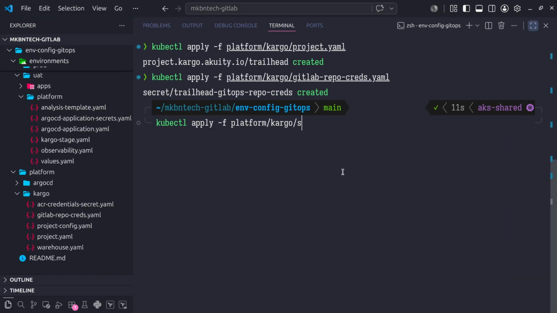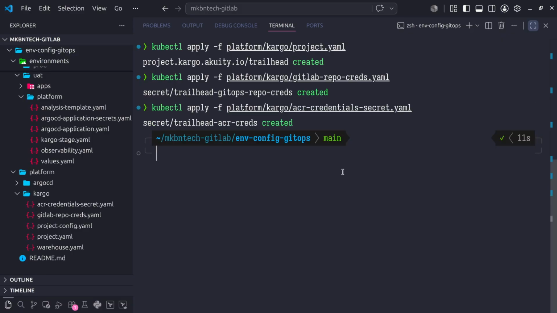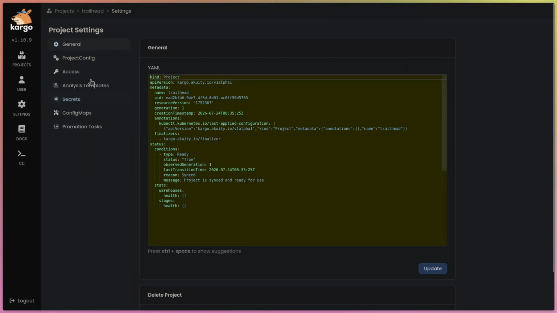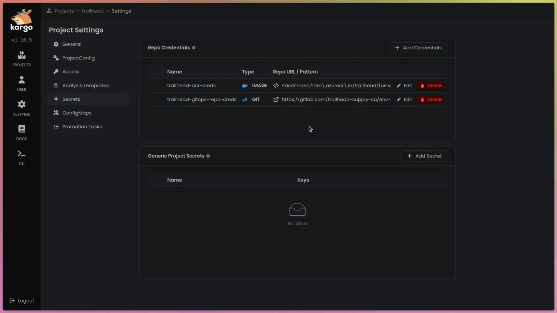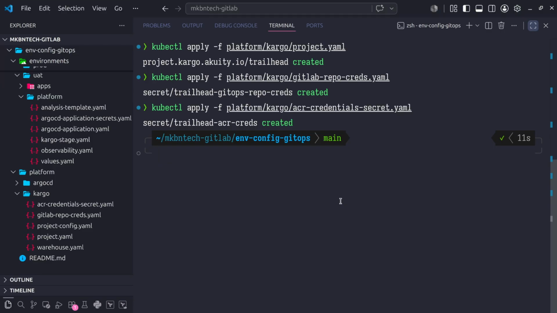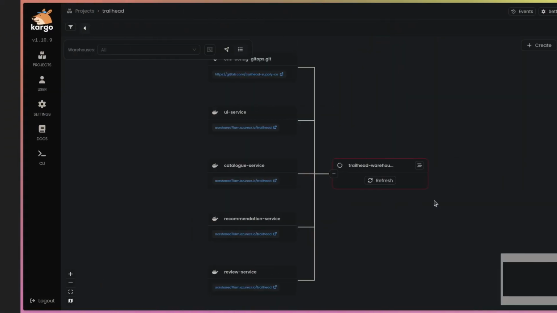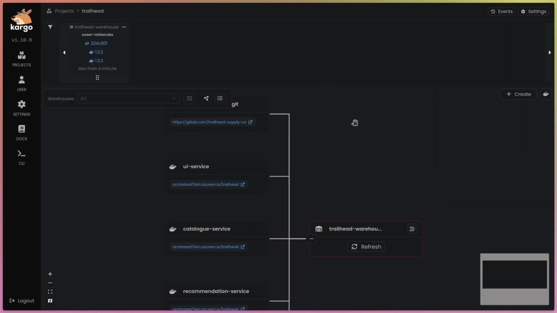Next, we're going to create the ACR credentials. Replace the GitLab file with the ACR credentials secret.yaml file. Let's hit enter. All right, the secret trailhead-acr-creds is created. We head back, and if we refresh the page again, we have two secrets now, one for our ACR, the other one for our GitOps repo. Now, let's go ahead and apply the project config.yaml. Finally, apply the warehouse.yaml. And it is done. We can see that our warehouse is successfully created.